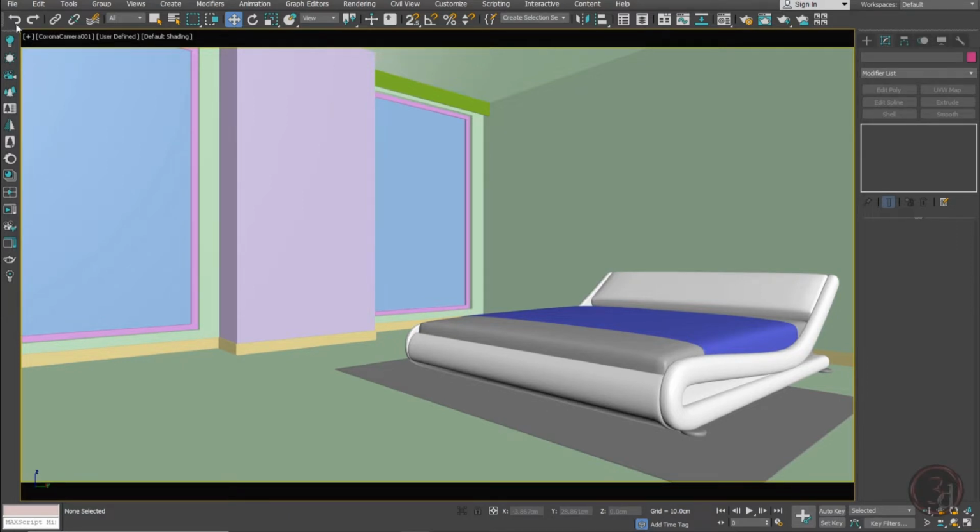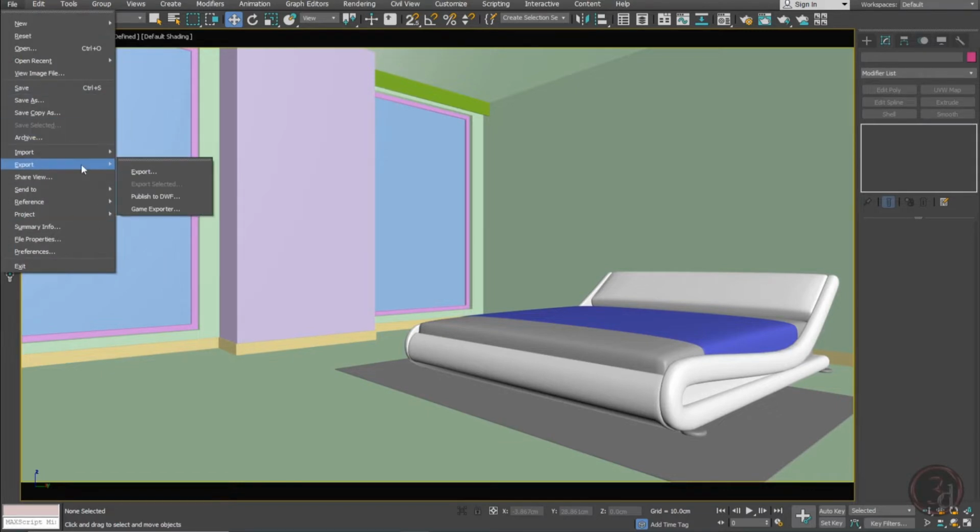So now I can start bringing in other stuff and populate the scene. Okay, so I will start bringing in, start the process.